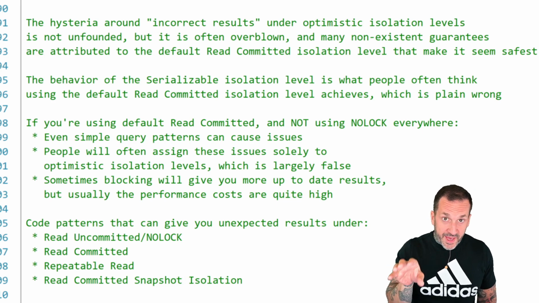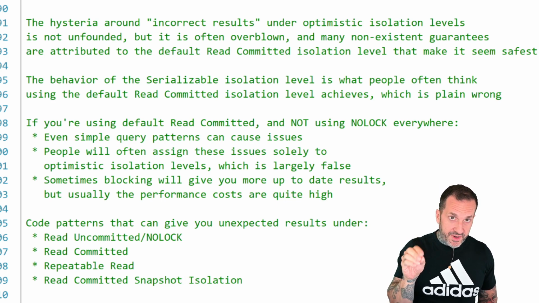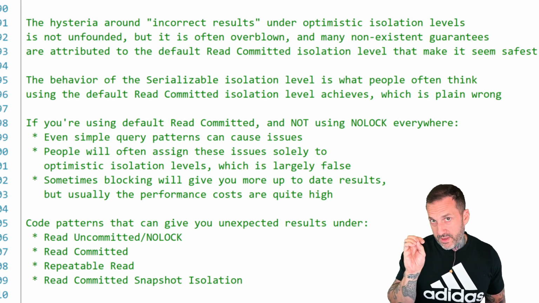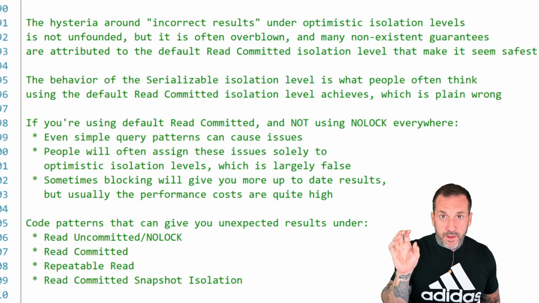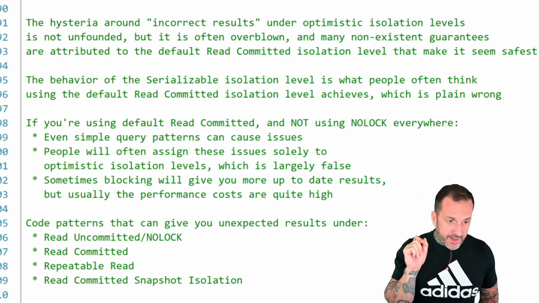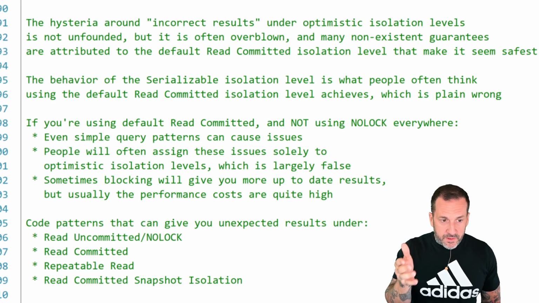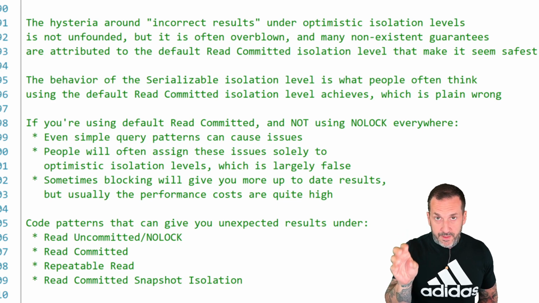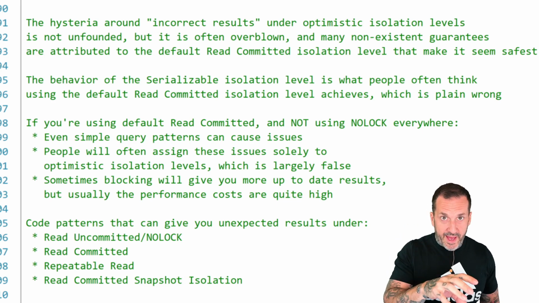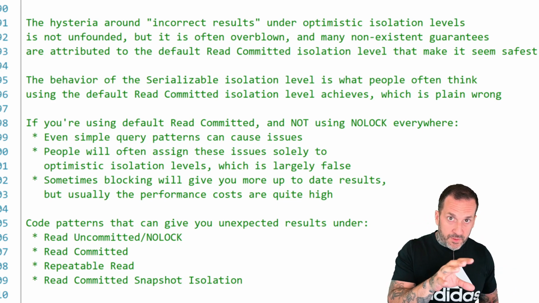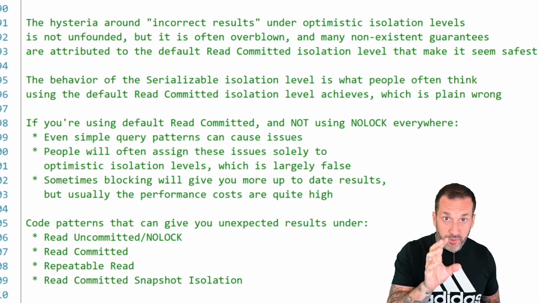But often the amount of pain that comes along with that is pretty difficult. It becomes pretty difficult to defend the pessimistic isolation level read committed when you start seeing those problems really tick up. And again, it's not no lock and read uncommitted that are the problem. The problem is read committed, because the problems people face under read committed are so bad that they think no lock and read uncommitted are suitable alternatives to avoid those problems.